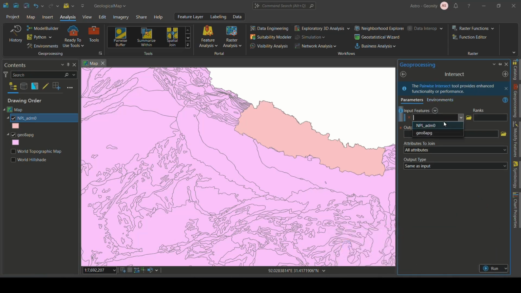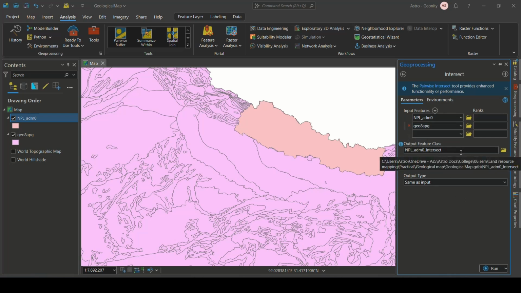The input feature, what do we want to intersect? We want to intersect the Nepal admin boundary with another feature. The other feature is the geological polygon map. That's what we have. And what are we going to name it? Let's simply name it NPL Geo, right? Yeah, that sounds more appropriate.